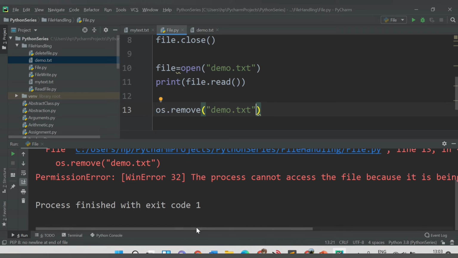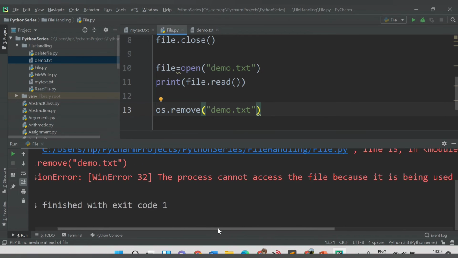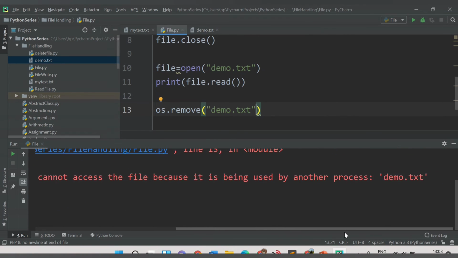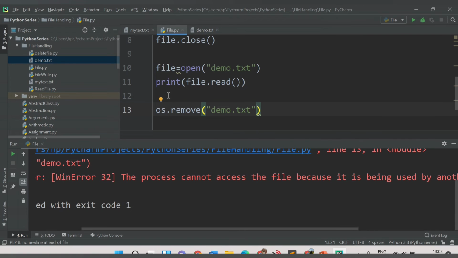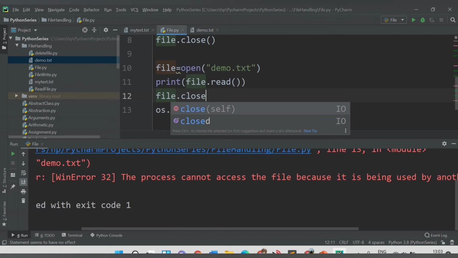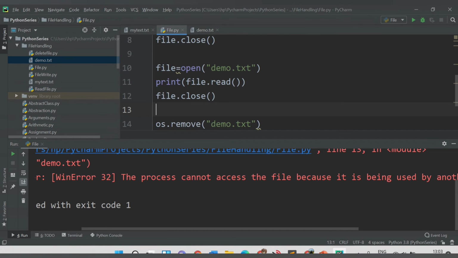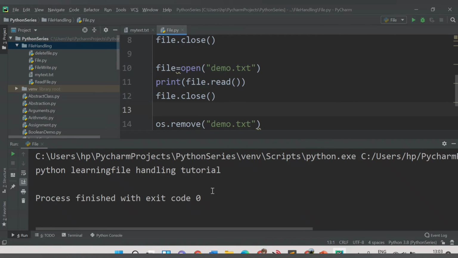So what error we are getting here? Permission error: the process cannot access the file because it is being used by another process. So why? Because we need to close this file, file.close, and after that we will delete the file. So let's rerun the code now. See, now till here we were able to get the statement of file print file.read. So we are getting here content. After that the file got deleted. Here you can see the file is not available now, demo.txt.